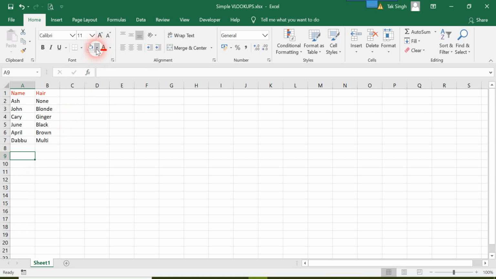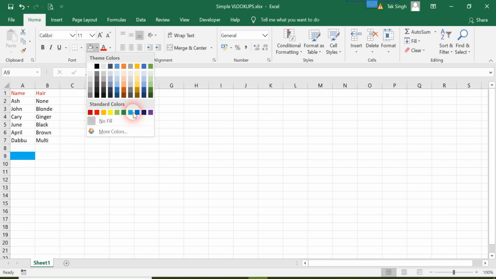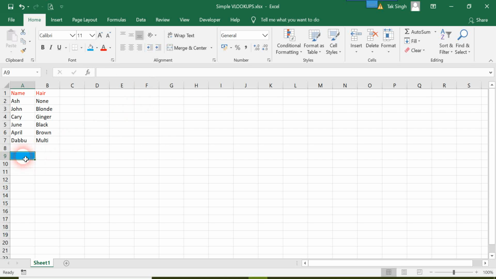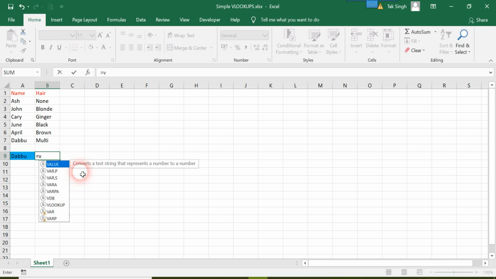So I will highlight this cell to let you know that I'm going to use the VLOOKUP function over here. I will type say W here, and in this cell I will apply the VLOOKUP function. To apply that function, I will simply call that function, VLOOK.